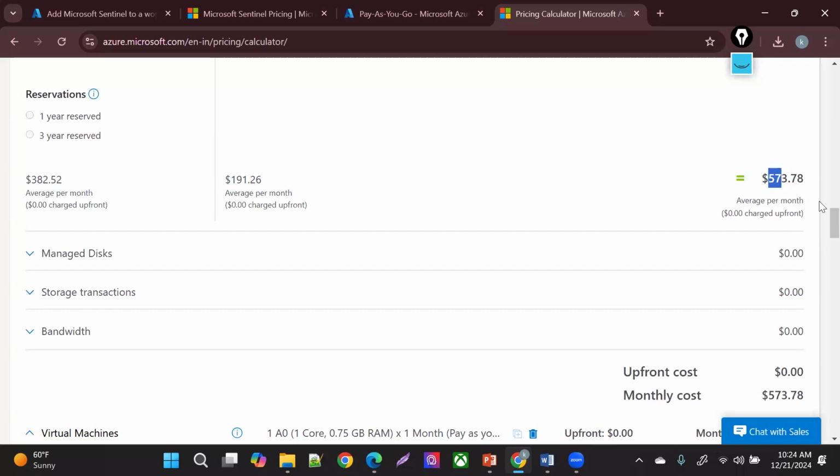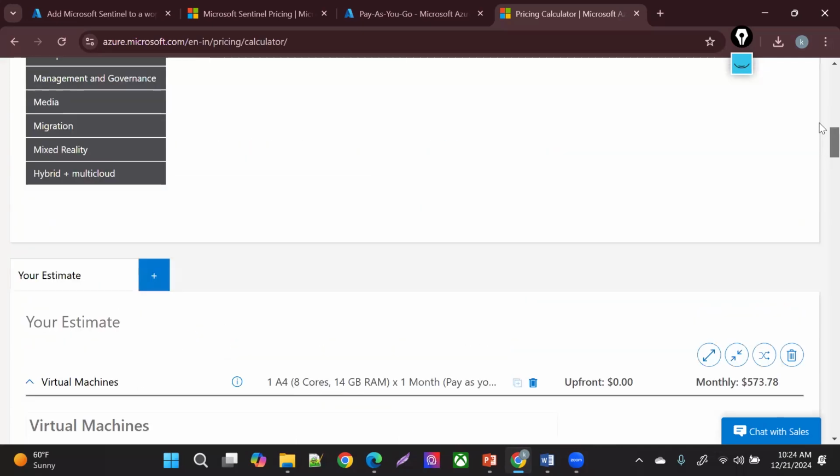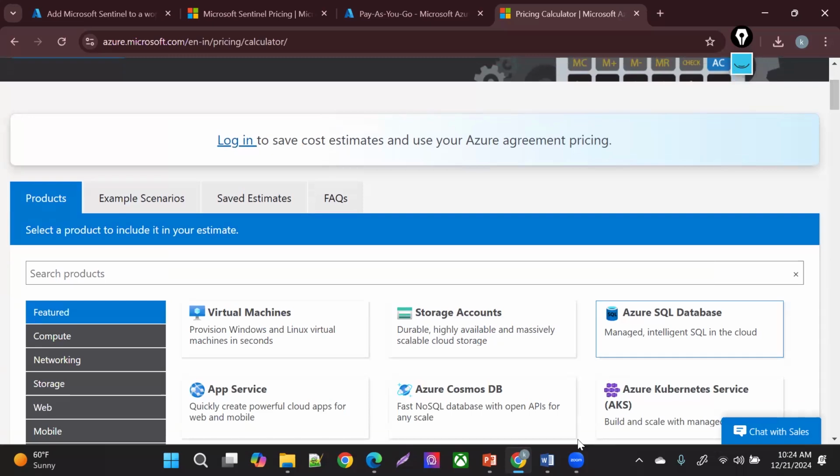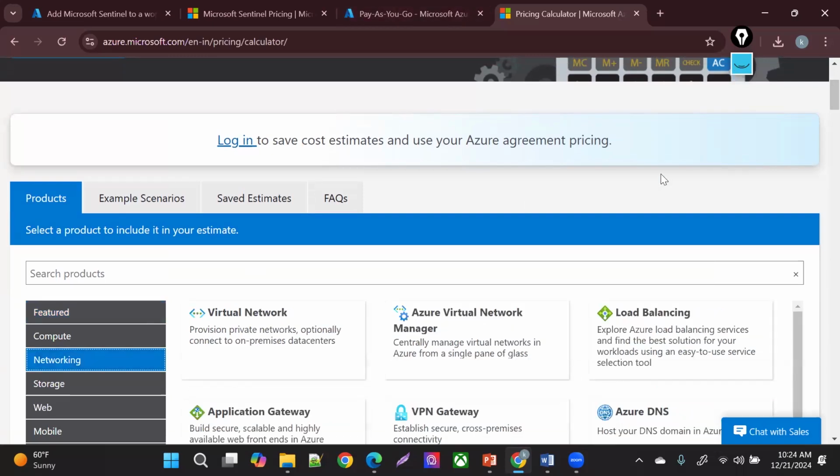So you can calculate all those services based on which ones you want, like storage account, SQL database, Kubernetes, app service, everything is there. In networking, you have virtual network manager, load balancing, application gateway, VPN gateway, DNS, everything is there. So you can utilize that.